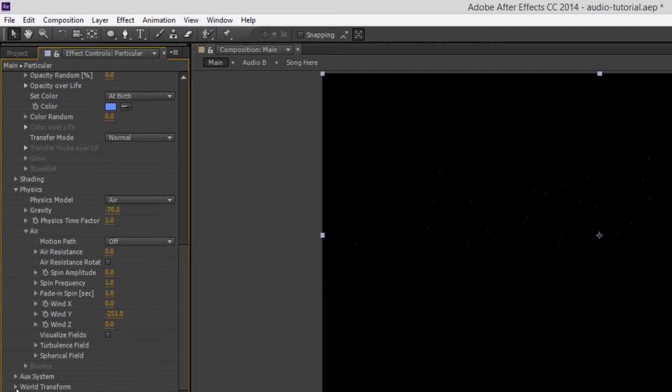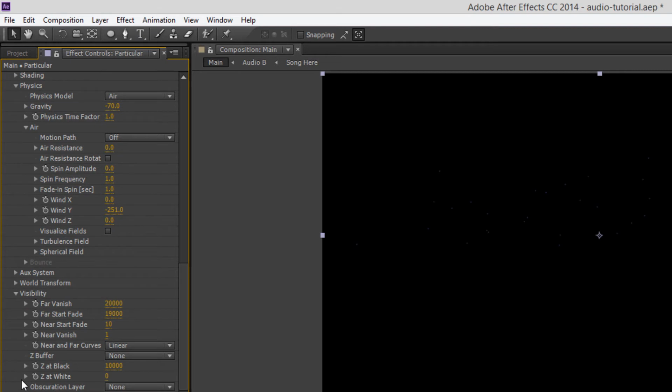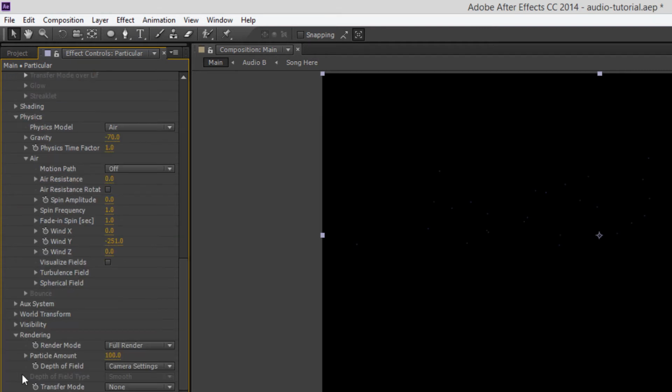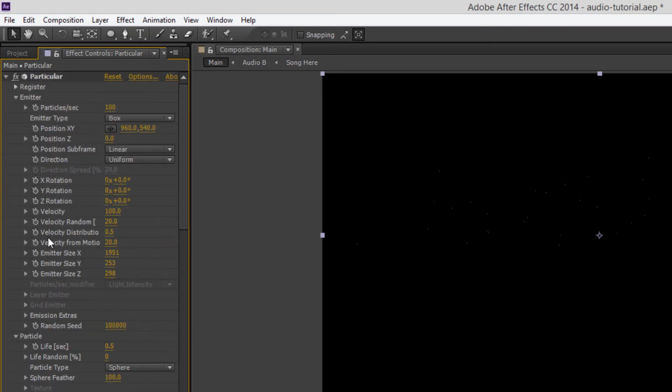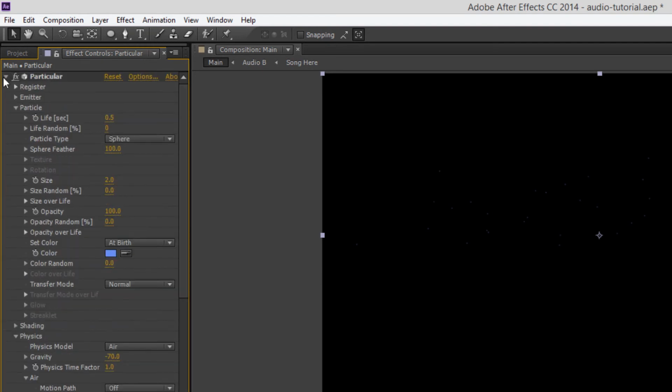Okay, and let's see what else do we need to change. Do we need to change anything? Visibility, I think not. Let's see, render. Yeah, so these settings are okay. I'm gonna close this for now.